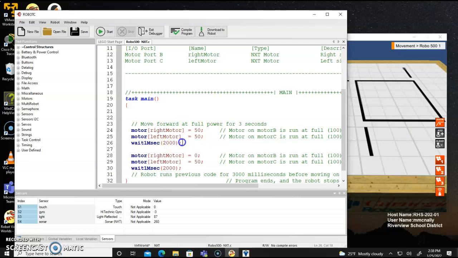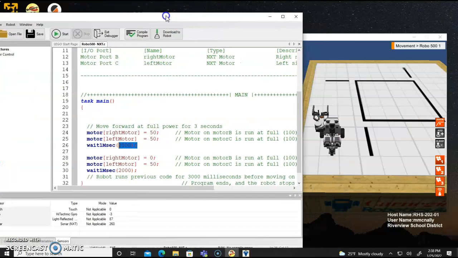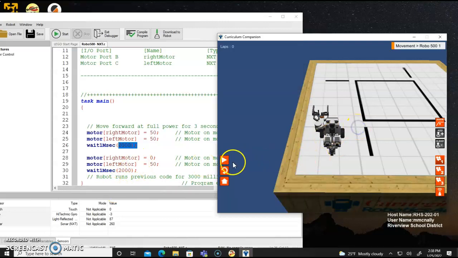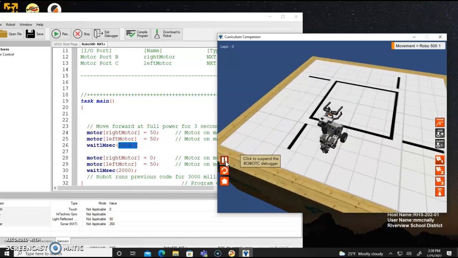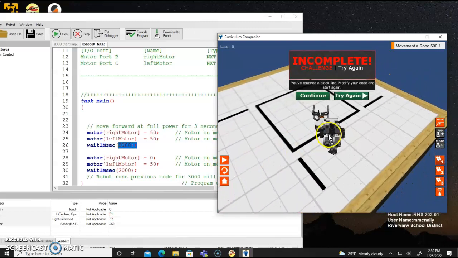Or, since it didn't go far enough, we could leave these the same and just say 2,500, which would be 2.5 seconds, or 3 seconds, or 4 seconds. We can adjust that over and over again until it goes the right amount of distance, and then it turned. But we'll run this program one more time. Even if it had done that, it turned too much, and it was going to hit this line.